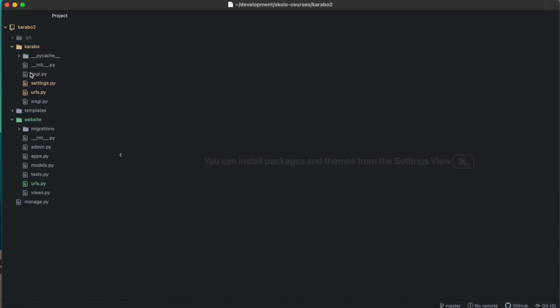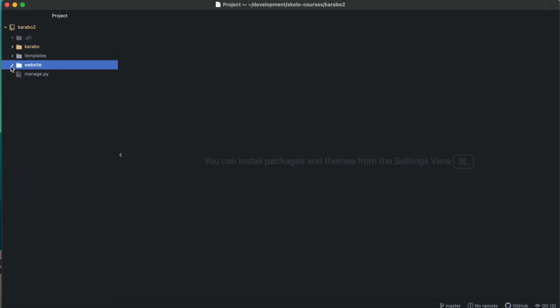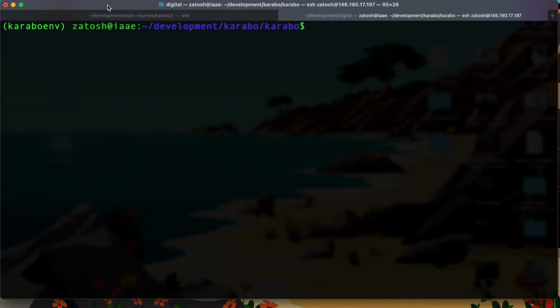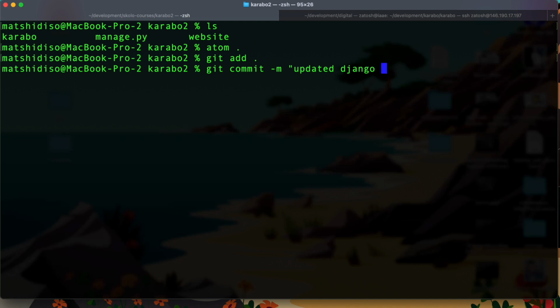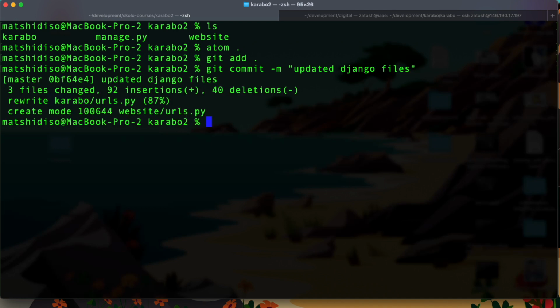Now we're going to do something different. We're going to commit this to git. So we're going to say git add, git commit, updated the Django files. All right, git push origin master.